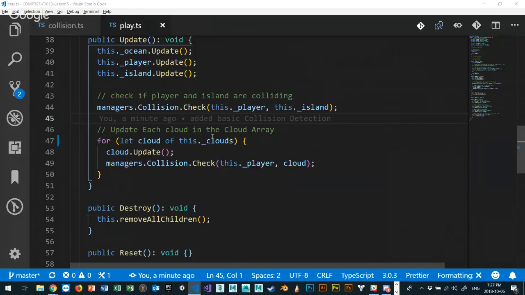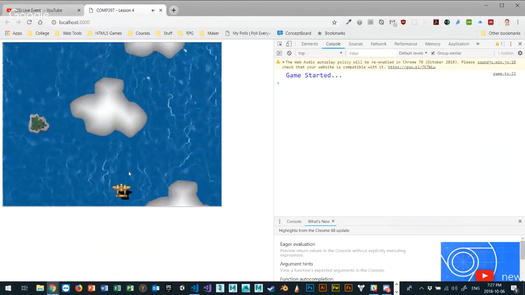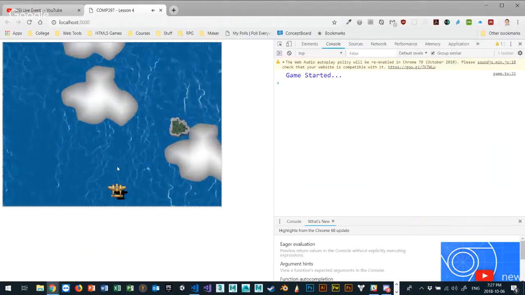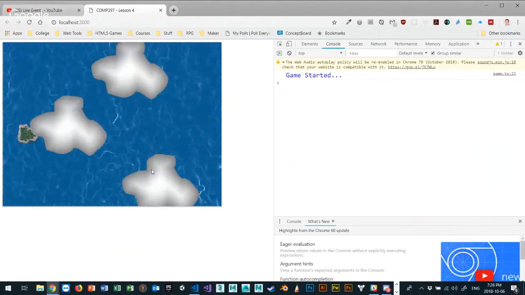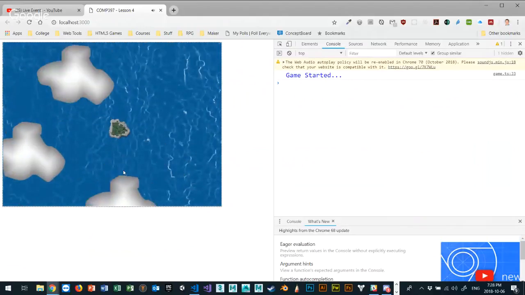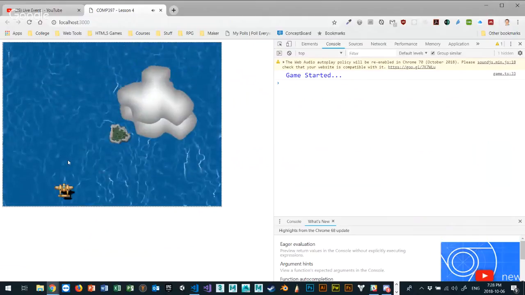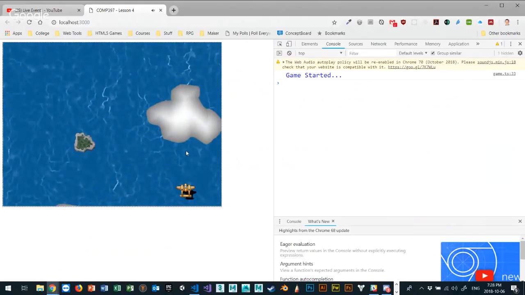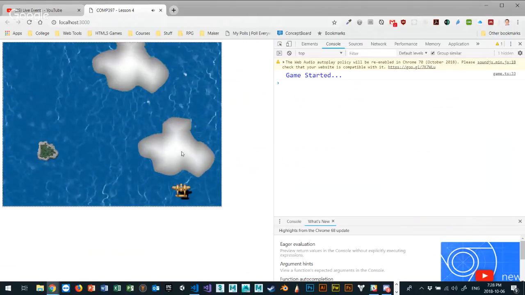So first I'll save it. I go back to here, and let's go here. Yay. Good. Whoa. Good. What happened there? Look, I should have collided. Yay. I collided again. No collision. No collision. No collision. No collision. Yay. Double collision.